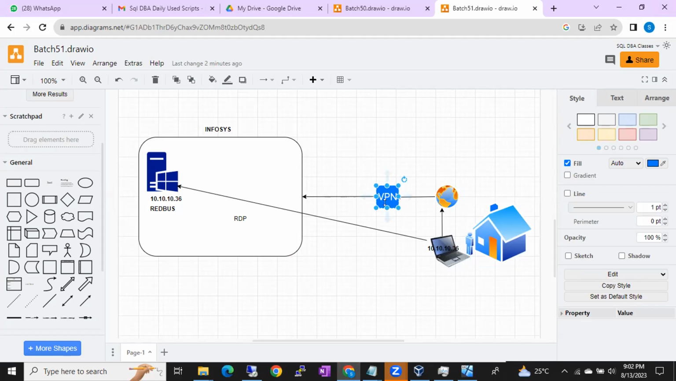Guys, everyone, is it clear how we are going to connect to the servers? Which tool will we use to connect to the servers? RDP. Yeah, RDP is a tool that will help us connect to the servers remotely.